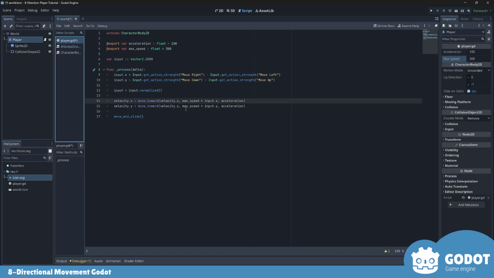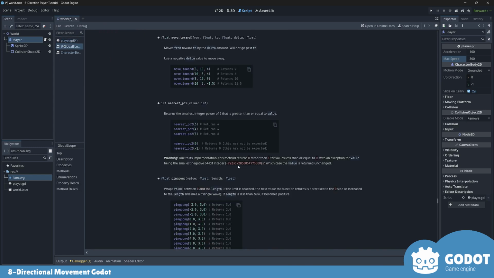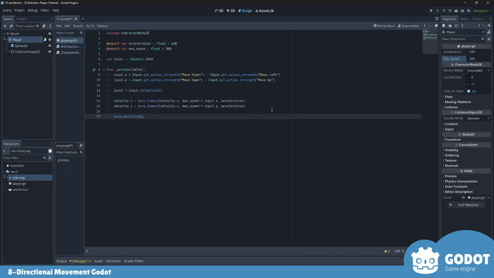Just remember, if you want to see what these functions do, just Ctrl click it, and it will take you to the very good documentation that is actually inbuilt into the Godot engine, which is really helpful in your code. So this is pretty much all it is for an eight-directional character.